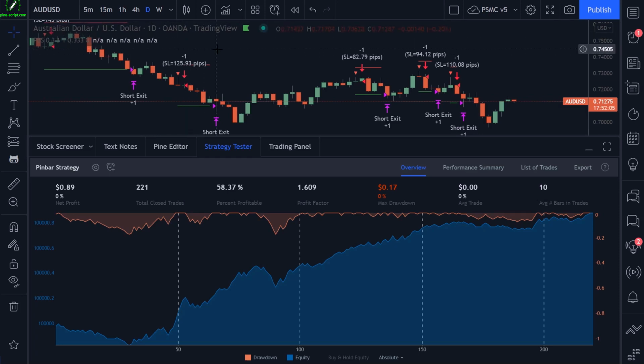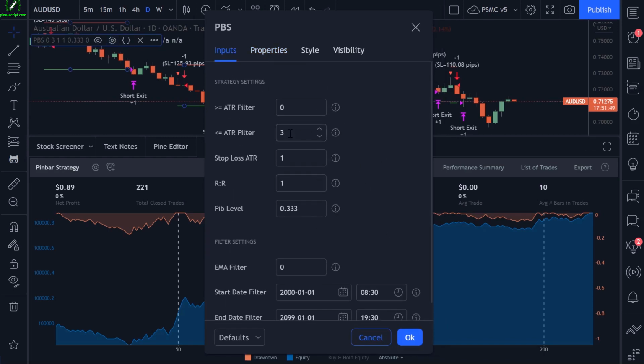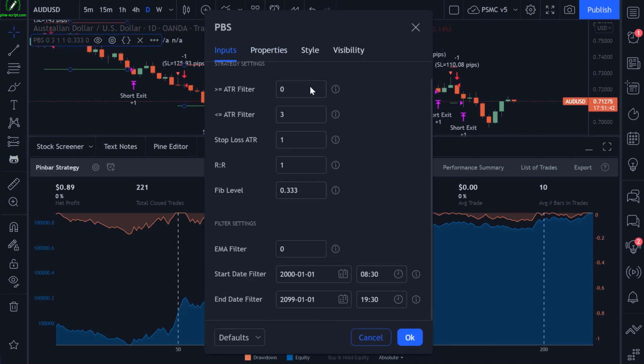So this is kind of an obscure strategy. If you're not a Forex trader and you're not a user of Oanda, you may struggle to find this strategy to be profitable. However, I have included a bunch of settings you can tweak here that may allow you to come up with some parameters that are profitable on other markets.